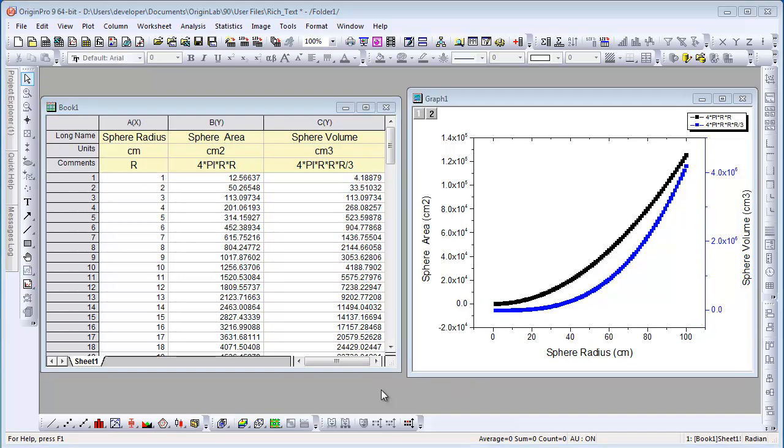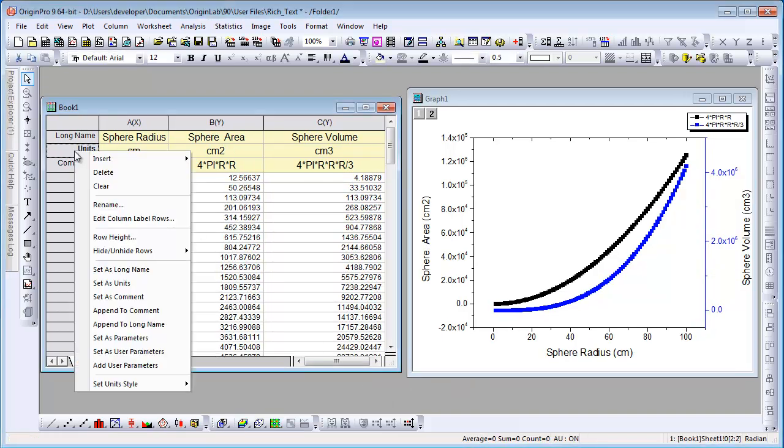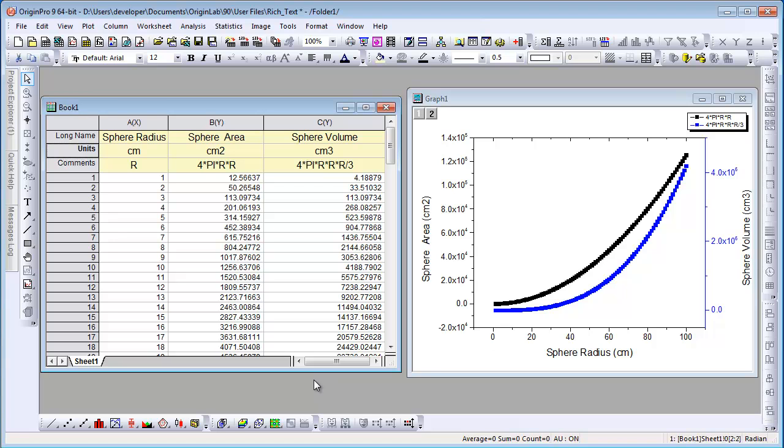In Origin 9, starting with SR1, we implemented the right-click option here, the context menu. So if you right-click on units, you can go down and choose Set Unit Style, and notice that Rich Text is checked. So by default, you can then go up to Units there, highlight the two, and we can change that to be a superscript. So for the units, this feature is already enabled. So again, let's make that a superscript.